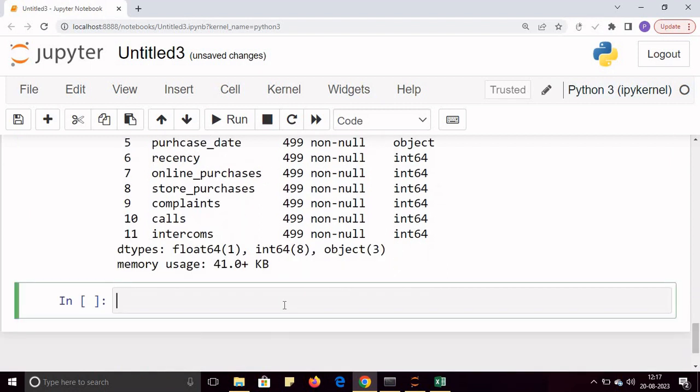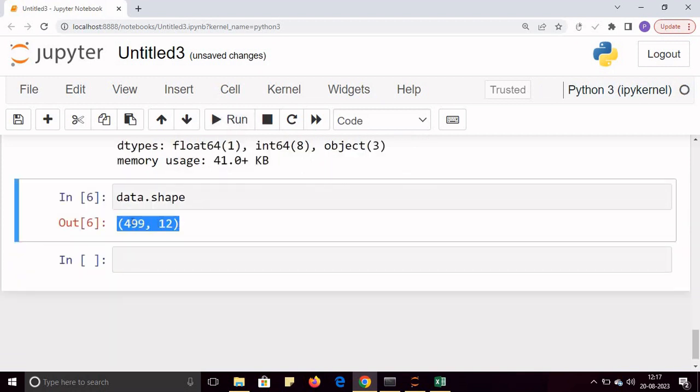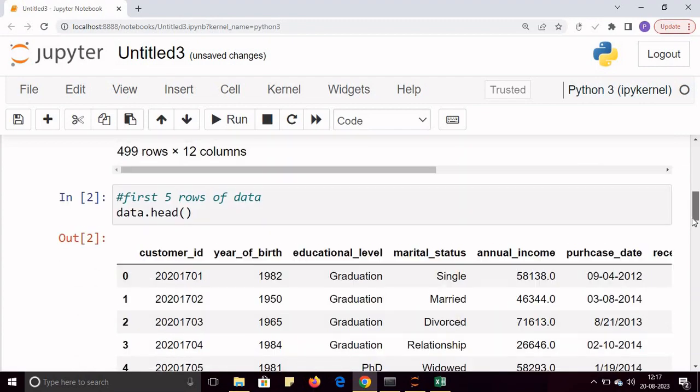Okay, so there is another property, data.shape. What does data.shape mean? It will return the number of rows and number of columns in the data frame. So there are 499 rows and 12 columns. So remember these basic, simple functions.